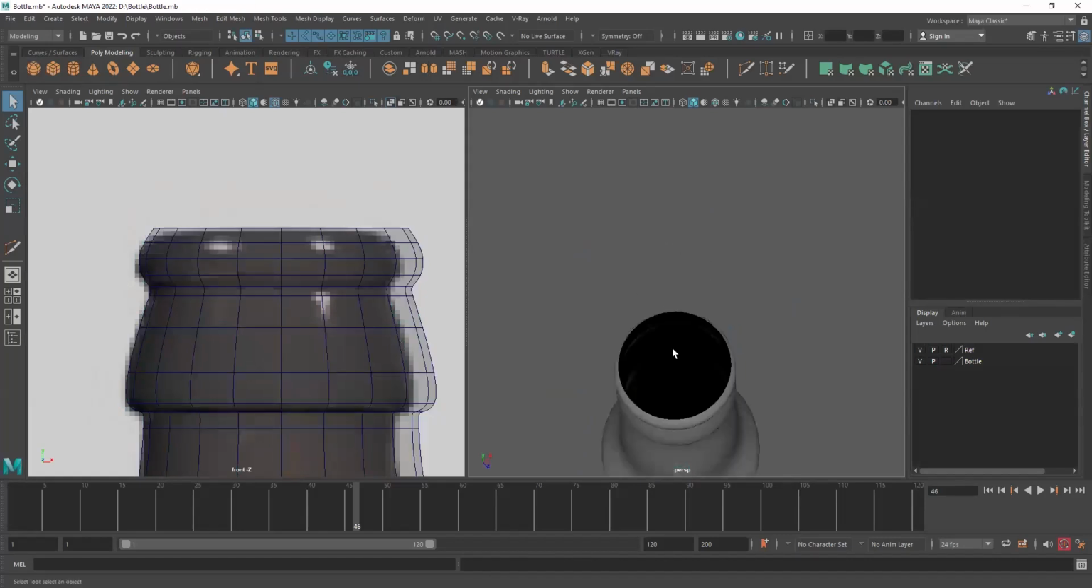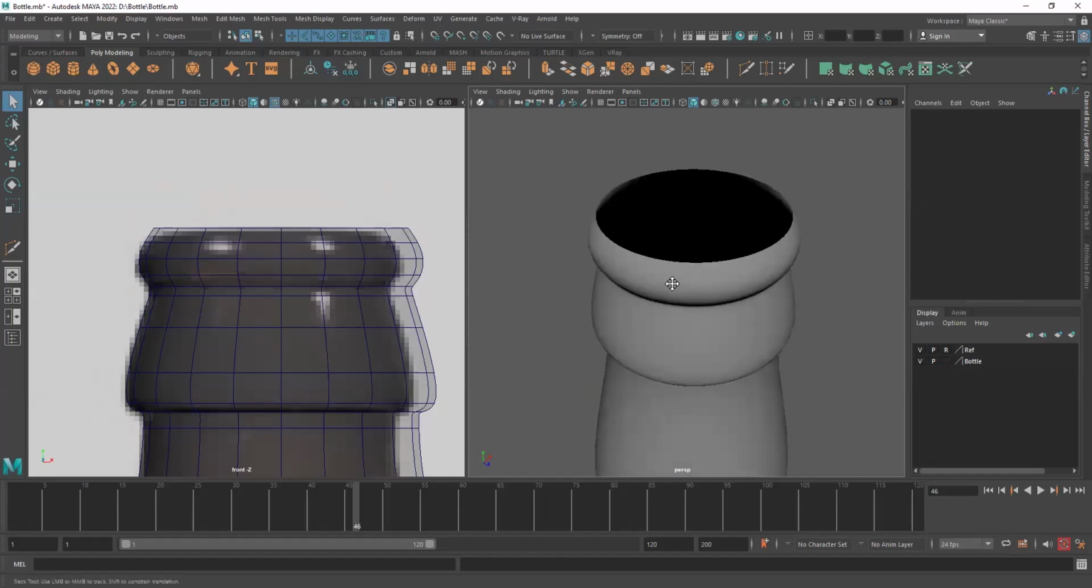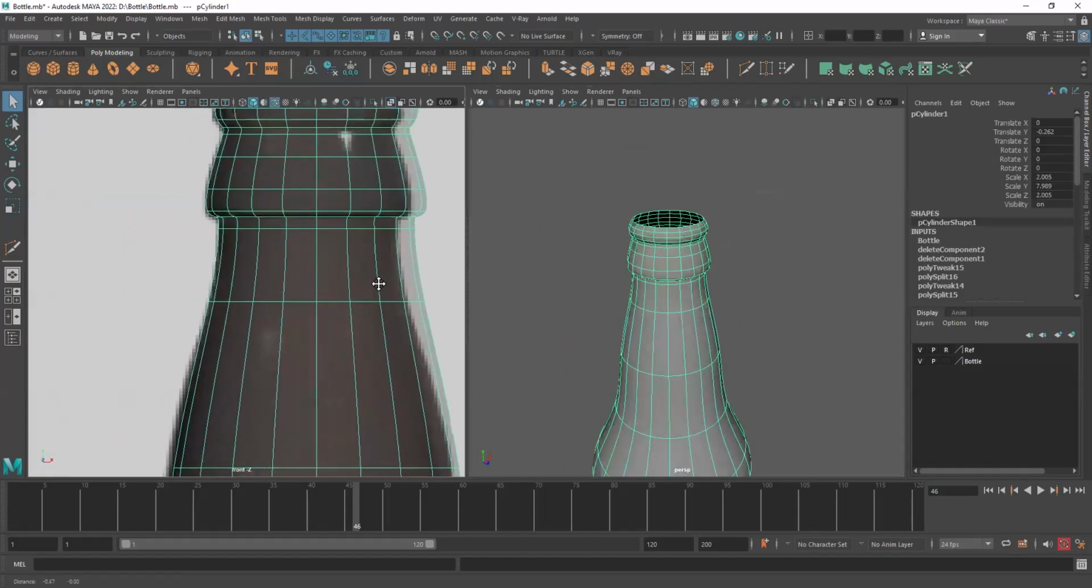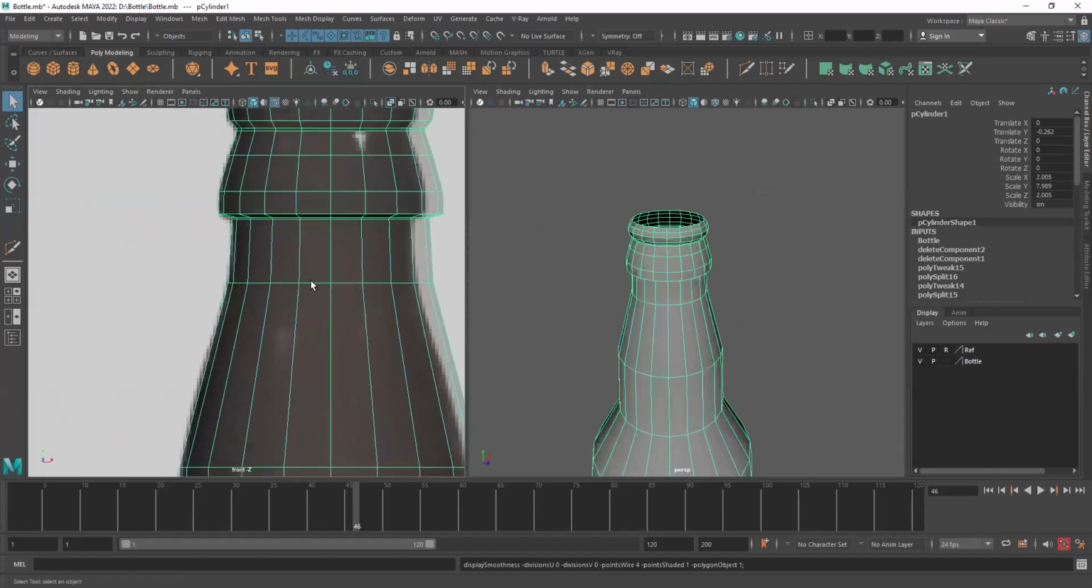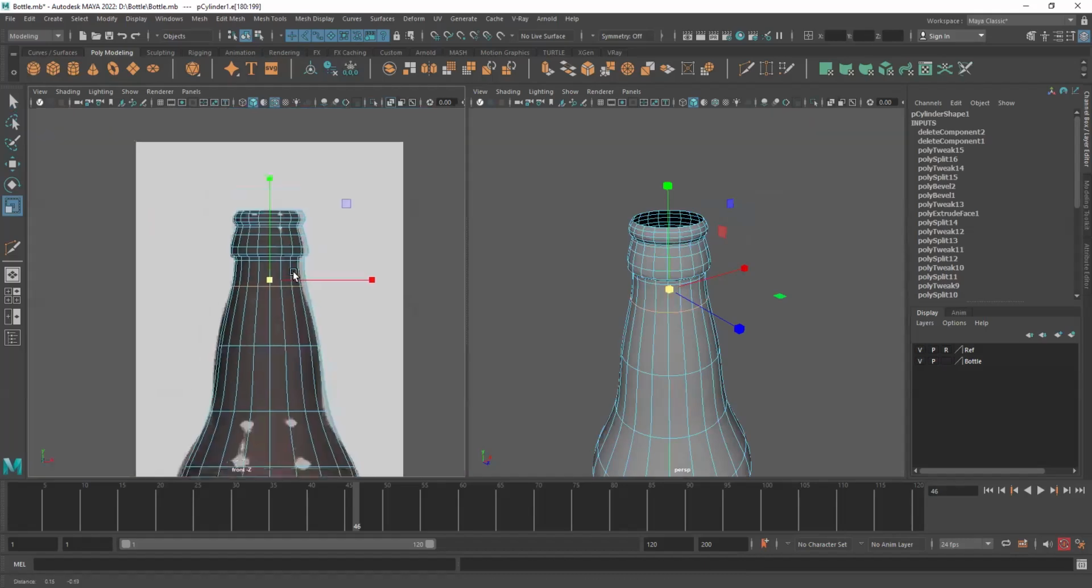Okay. There is a hole and you can see it's black inside. We'll talk about that also, why it's black. But first, let's continue building our model. So here it should be slightly more straight. So I'm pulling that in.